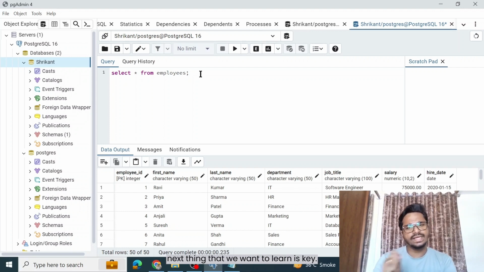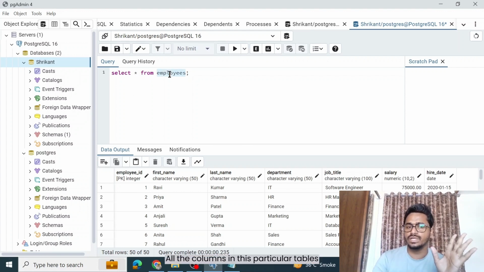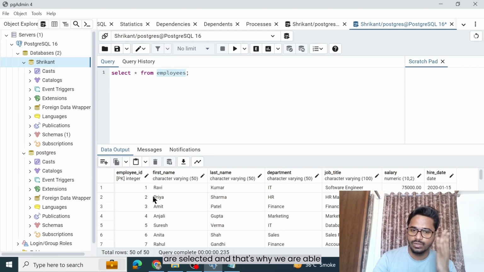Okay, now the next thing that we want to learn is, we have created this particular table, and let's say I want to learn how to use the select queries. We have already seen the first query wherein I have used the star or the asterisk. So what does that mean? When I say select star from employees, star means all the columns in this particular table are selected, and that's why we are able to see all the columns in the table.